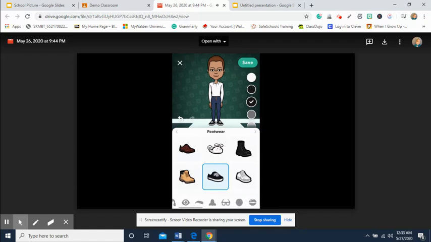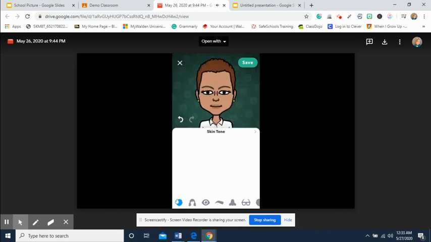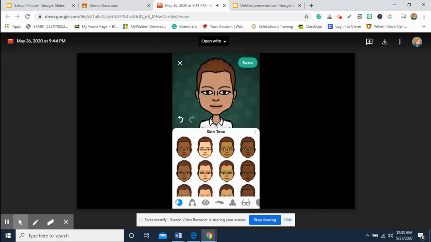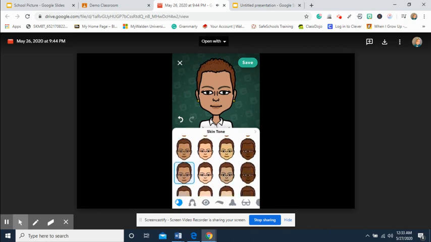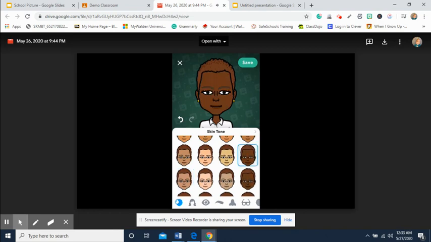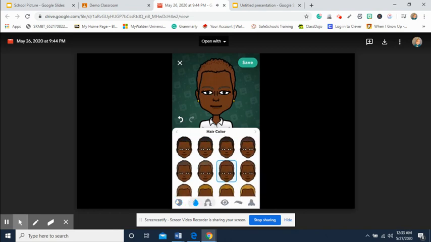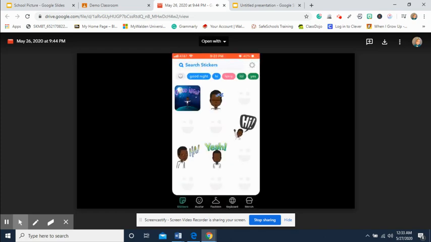So let's see if we can find, what's this one right here? Oh, no, and I do need to change the skin tone too. So we're going to change her skin tone as well. And there we go, beautiful skin tone. And then hair color, she had really just very dark hair. Very good. I think that reflects her. So then I'm simply going to click save.